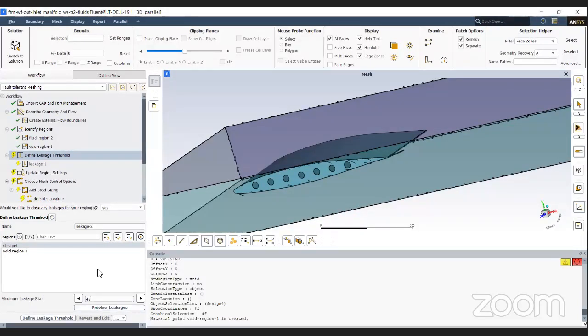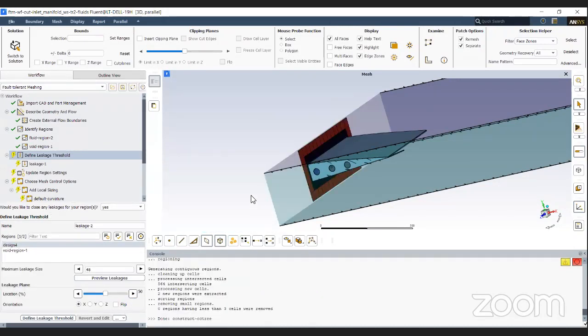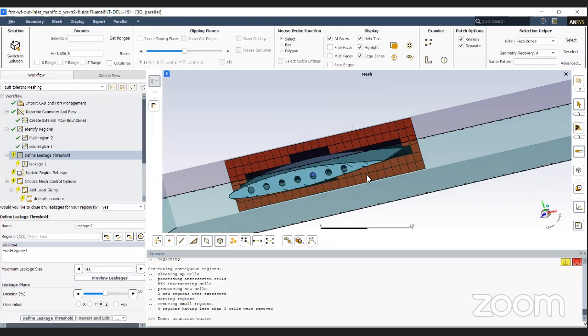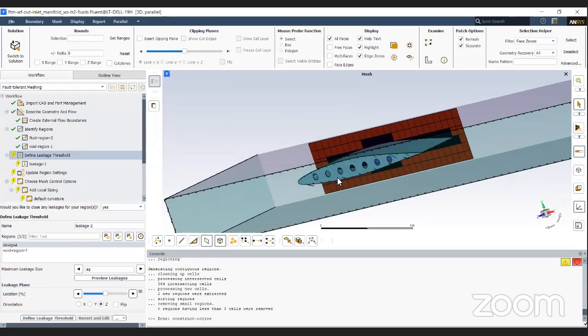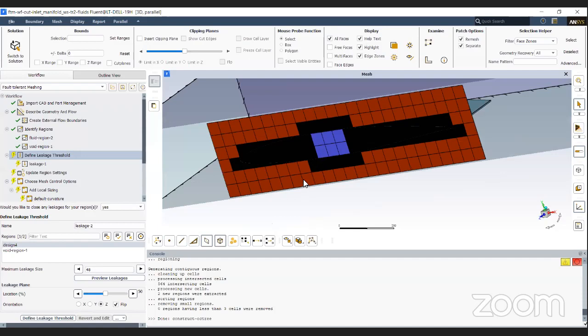And remember how I talked about being able to check within Fluent whether or not your flow is leaking out from one domain to another? You could do that by selecting preview leakages. When you do preview leakages, it lets you check whether your flow is leaking from one domain to another.